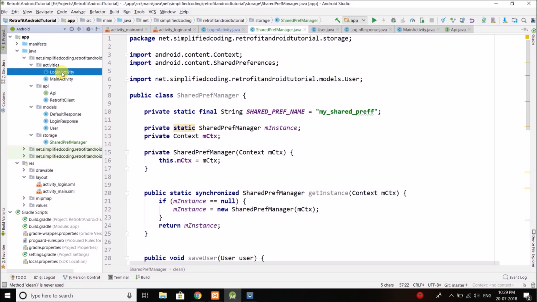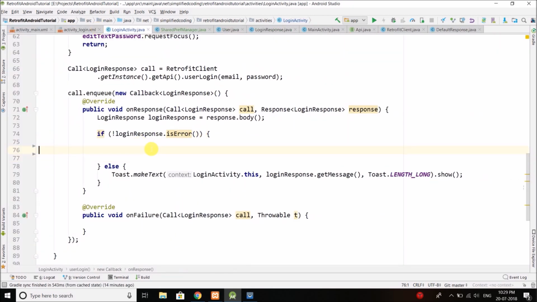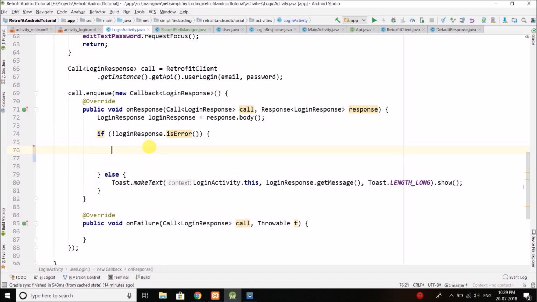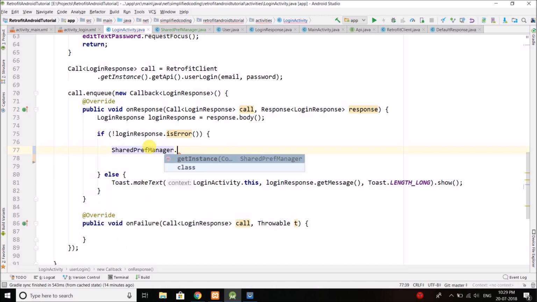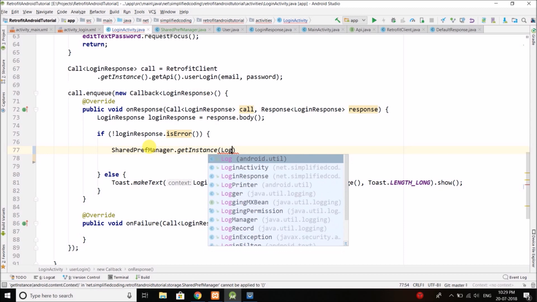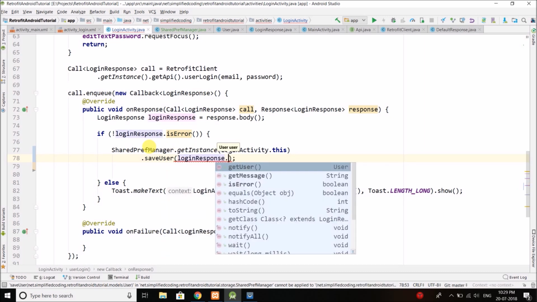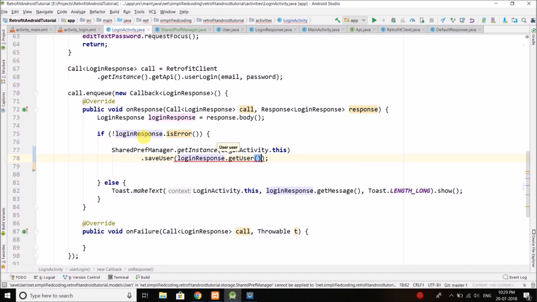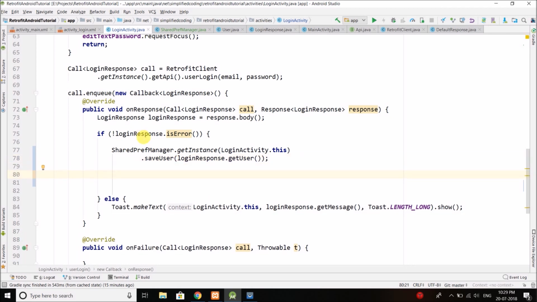So let's come back to login activity, and here if the authentication is successful, we will save the user. So we will write shared manager dot get instance, and we will pass the context like this. Then we will call the method save user, and we will get the user from this login response object. We have a get user method. We save the user. Now we will open the new activity.